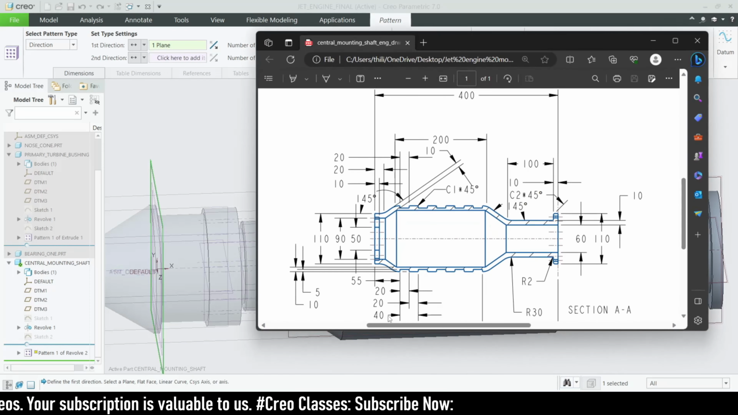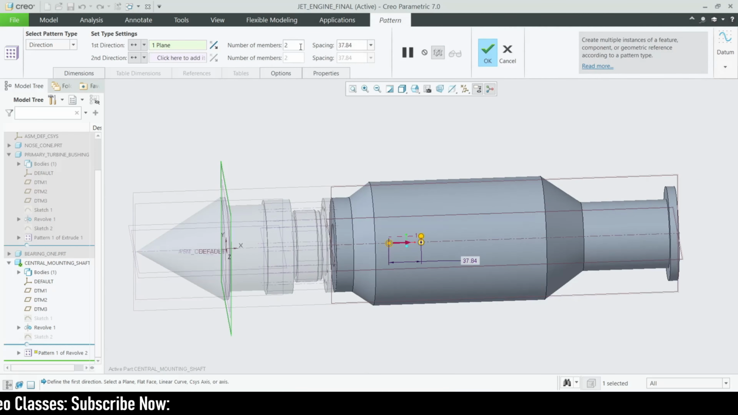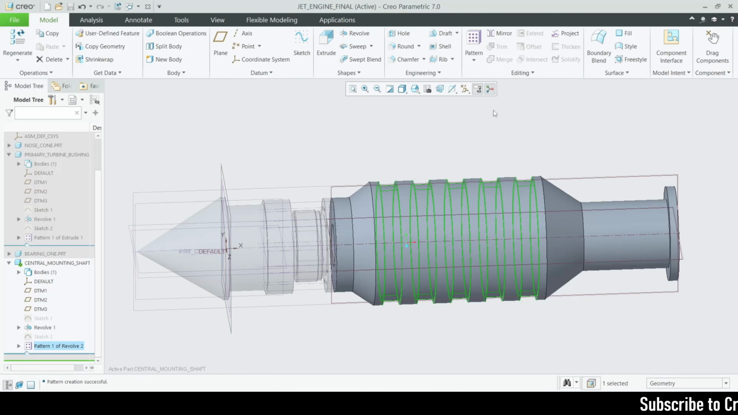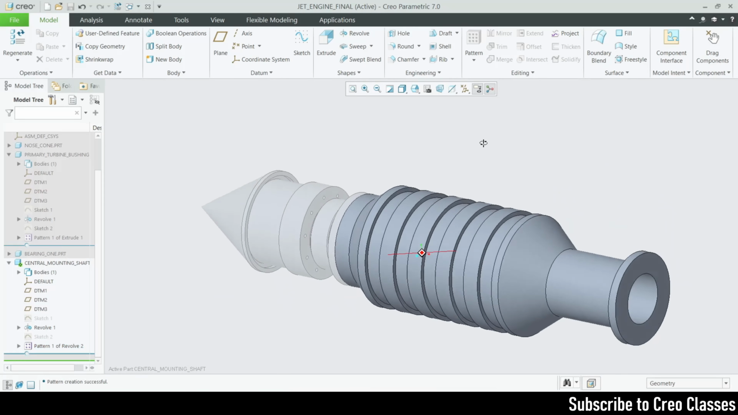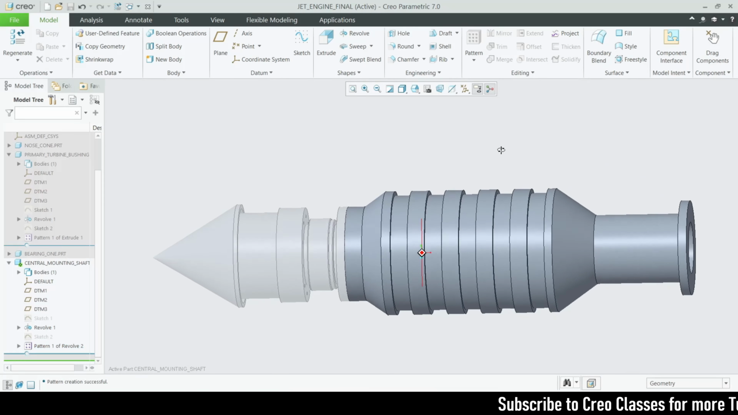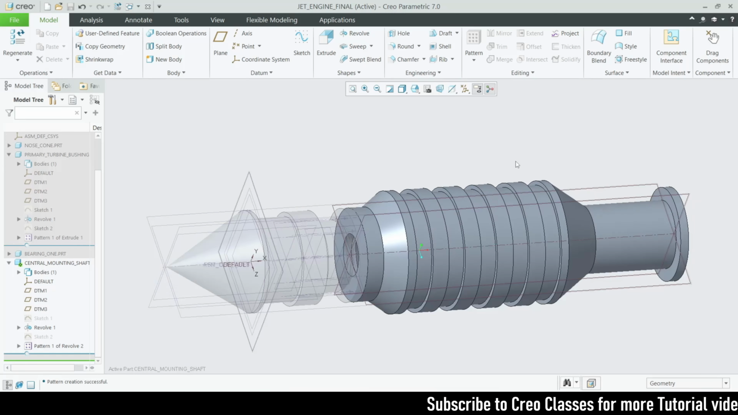Yeah, they have mentioned the spacing from here till here. It should have a value of 40. So I need a number of 5 parts with a spacing of 40 and then click on OK. So I think our part has come out very good.